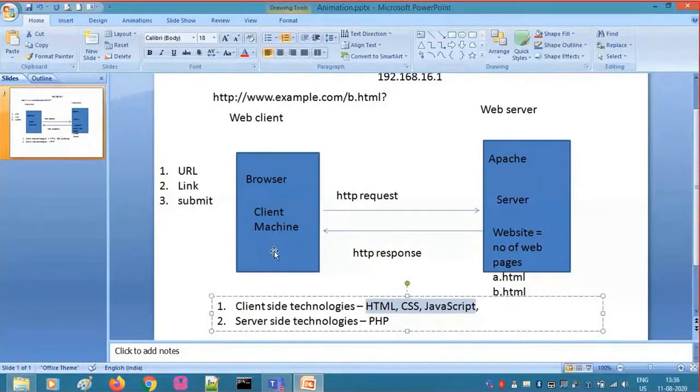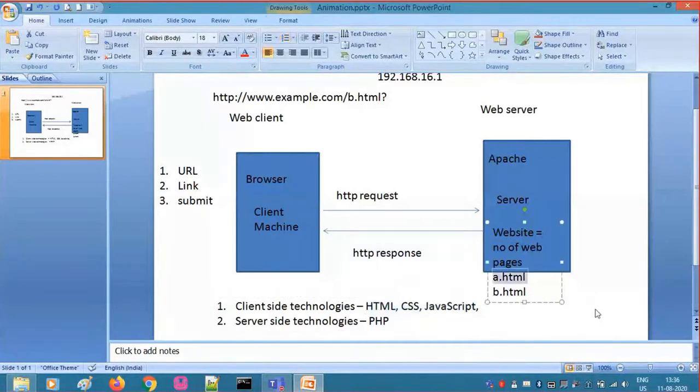Now how do we say that this is client side? What is the meaning of client side? The meaning is that these three technologies, HTML, CSS, JavaScript, are interpreted by the browser. Apart from these three there are many other technologies. HTML, CSS and JavaScript are of no use to servers. If you have stored a.html in the server, a.html is not executed by the server. It remains stored. Whatever HTML, CSS, or JavaScript files are there, all these files remain as they are.